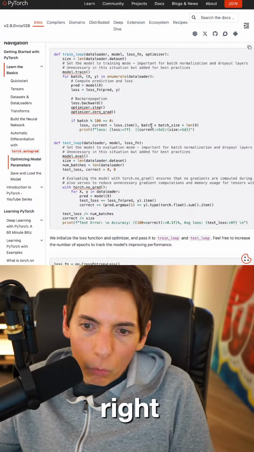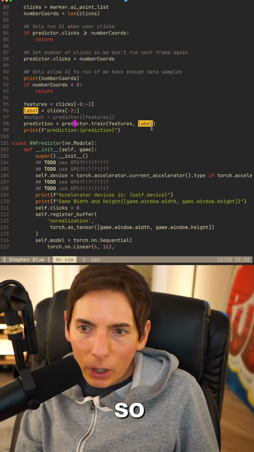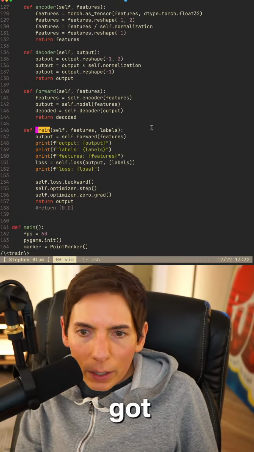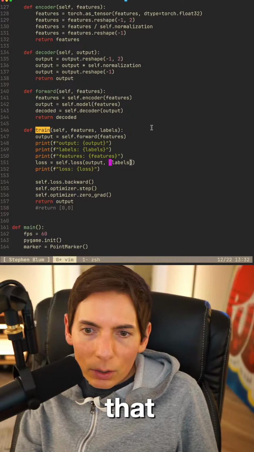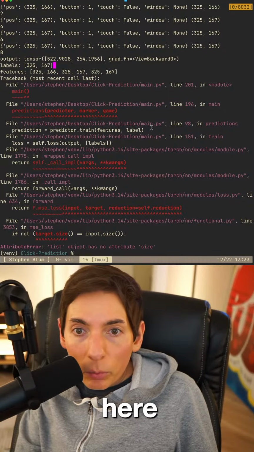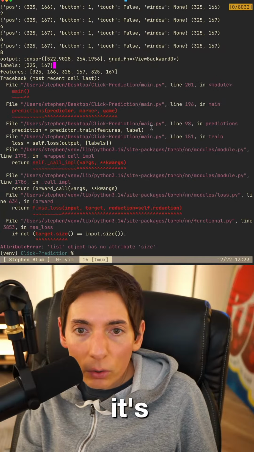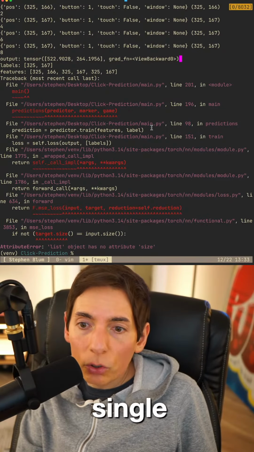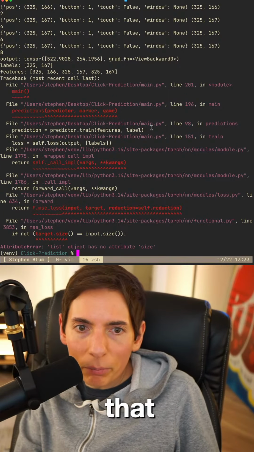All right, what is wrong with our program? We're going to figure it out. So it's unhappy here. Train, output, loss. It doesn't like this. Wait, why not? Let's look over here. Labels. Labels looks good. It's a single array. And then what is the output? It also looks like a single array. So maybe we've got the wrong dimensions. Maybe we've got to do it like that. Do you think that'll be it?